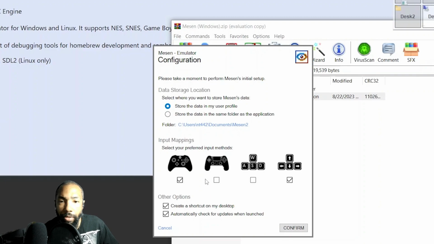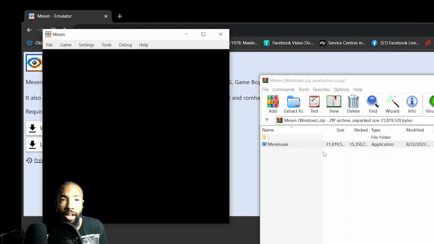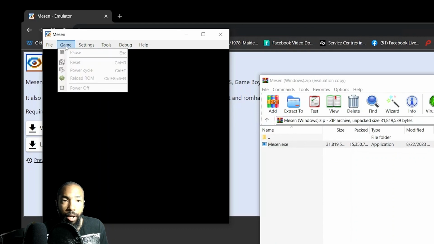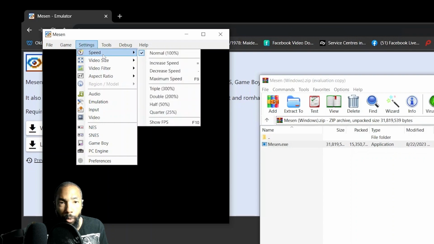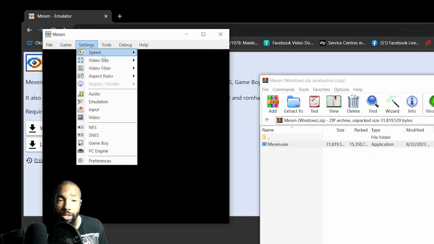First things first, working on the configuration. Take a moment to do the initial setup. I'm just selecting what looks to me like the controller that I'm using, which is a PlayStation 4 controller or something of that nature. Once you have your selections made, I just left everything else selected, and then everything was good. You'll find that all emulators work more or less. Some work better than others.